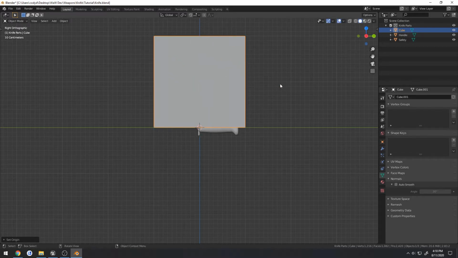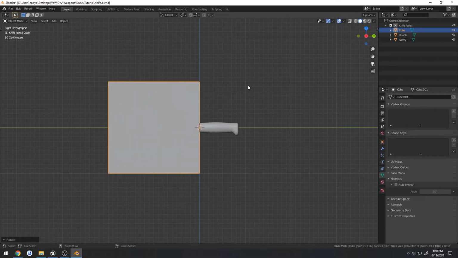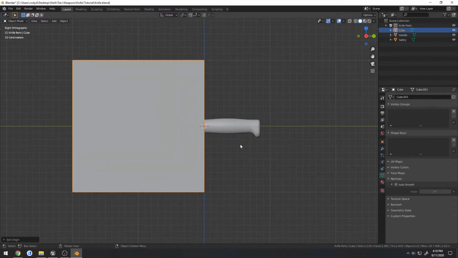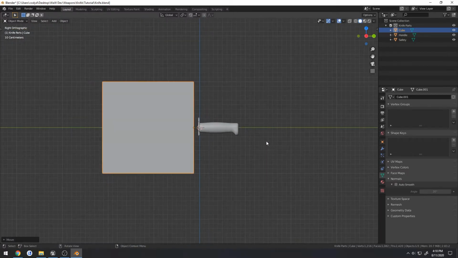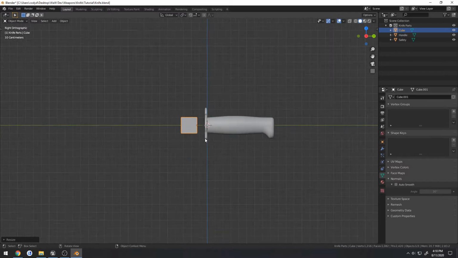Oops. Rotate it this direction and set your origin. So as usual, just set origin to 3D cursor. Same thing. Move it on the y-axis. Let's scale it down a good bit.